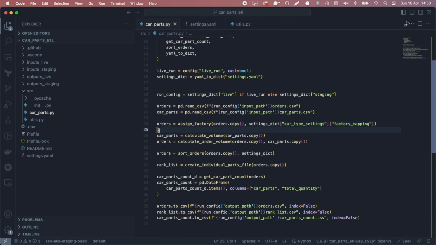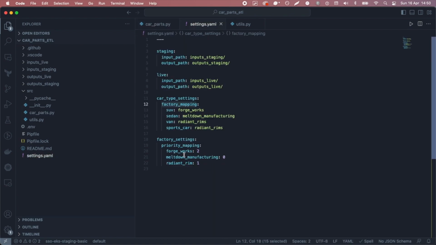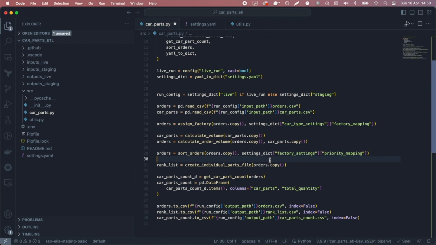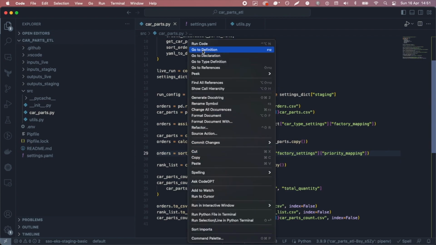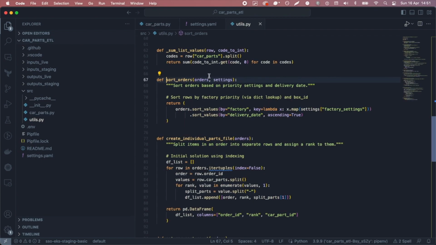We can do the exact same thing to the sort orders. So let's have a look. The sort orders currently uses the priority mapping, which we can also change here. Similarly, let's go to the sort order function and update these settings. So now we are actually using a priority mapping here. And let's also apply it here in the map function.